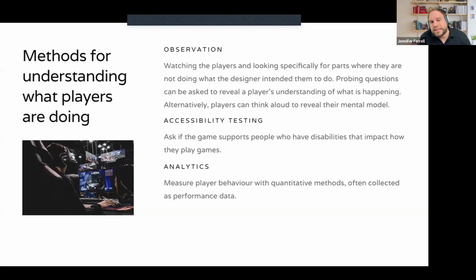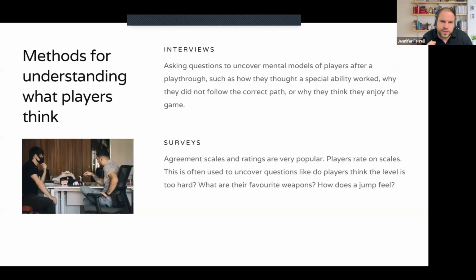And then analytics, of course, is one of the key things that you can do. You can measure it with quantitative methods, often collected as performance data. It can be collected after the fact too, and can be tied to accounts and whatnot. So much data can be collected, and you'd be surprised. Read the end user license agreement of some of your games. You'd be surprised how many games are actually tracking detailed statistics on how you're playing them and just sending it back to the data centers.